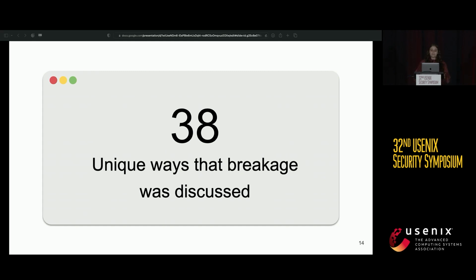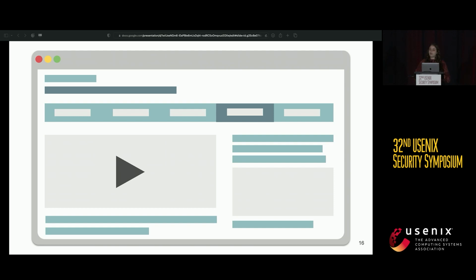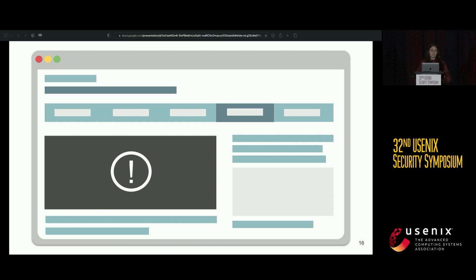Through the manual qualitative analysis, we developed a taxonomy that included 38 unique ways that users discussed breakage. Some of these types of breakage were more commonly mentioned, such as users visiting a page and having it either take an incredibly long time to load or simply not loading altogether. Another common experience was users clicking on a video to start it and then having the video simply not play.